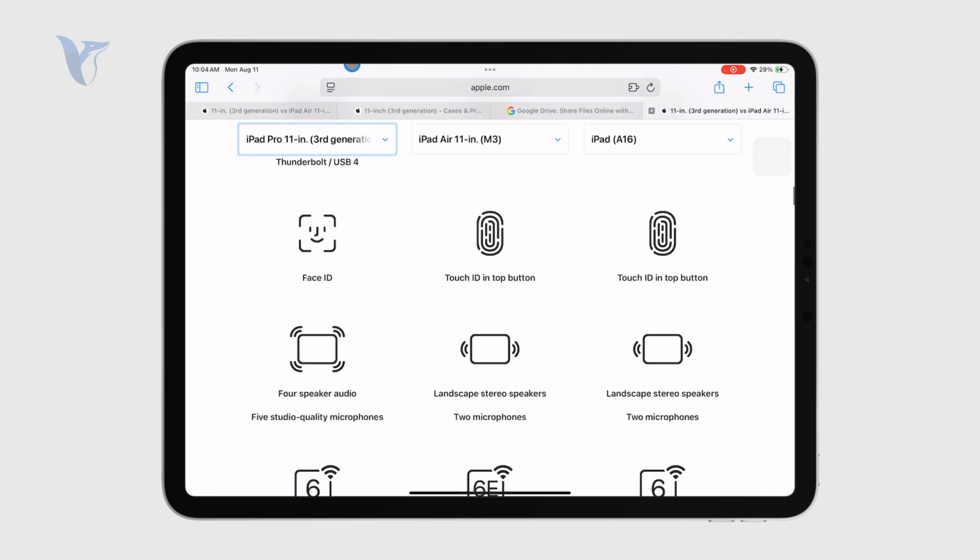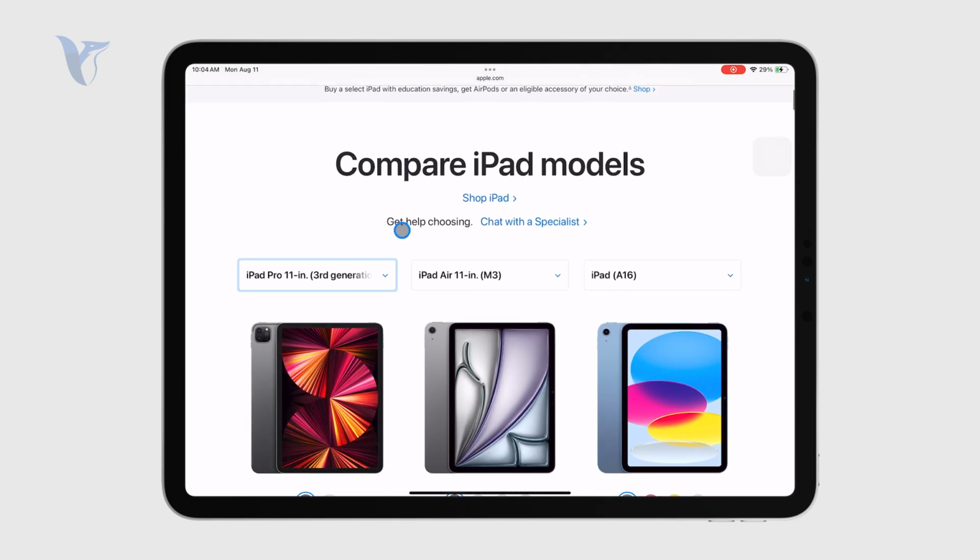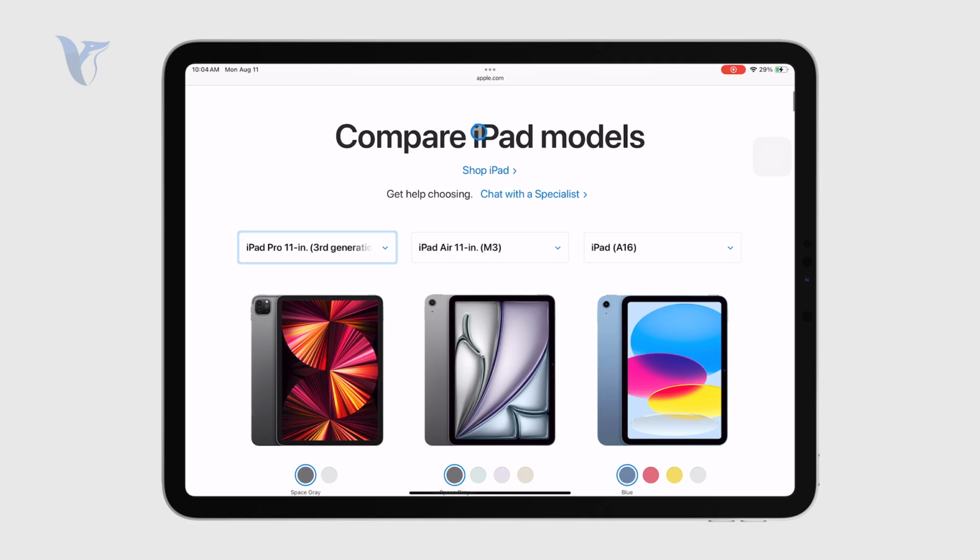Obviously, there are other places where you can get the information, but right now we are on the official Apple website. So I believe it to be the most reliable or the best way where you can find the info.